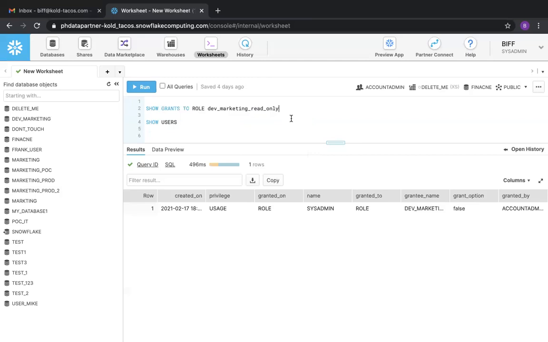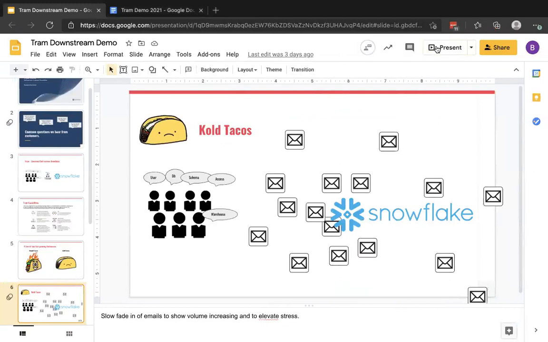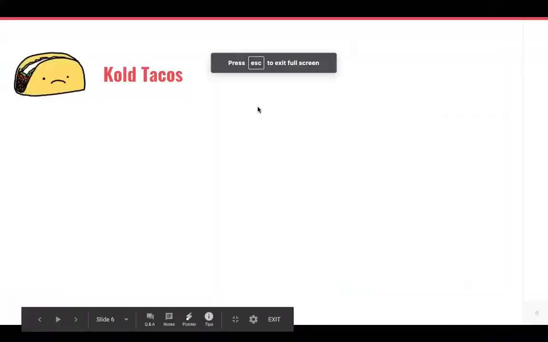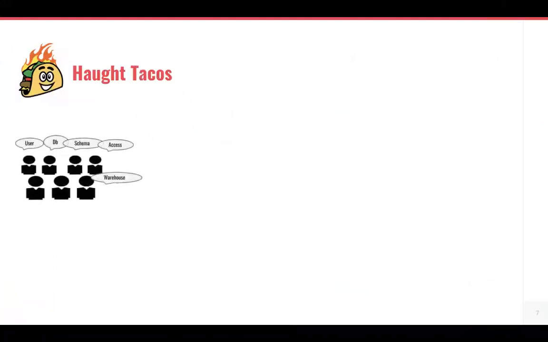Again, this is just the net result of humans doing things manually, not having a standard information architecture standard around deployment of these objects. So if we go back, let's talk about Hot Tacos now. Hot Tacos has the same demand. In fact, now, because they have such a strong process about getting onto the platform, they have significantly more demand. Their data engineers are able to move faster, projects are moving quicker.